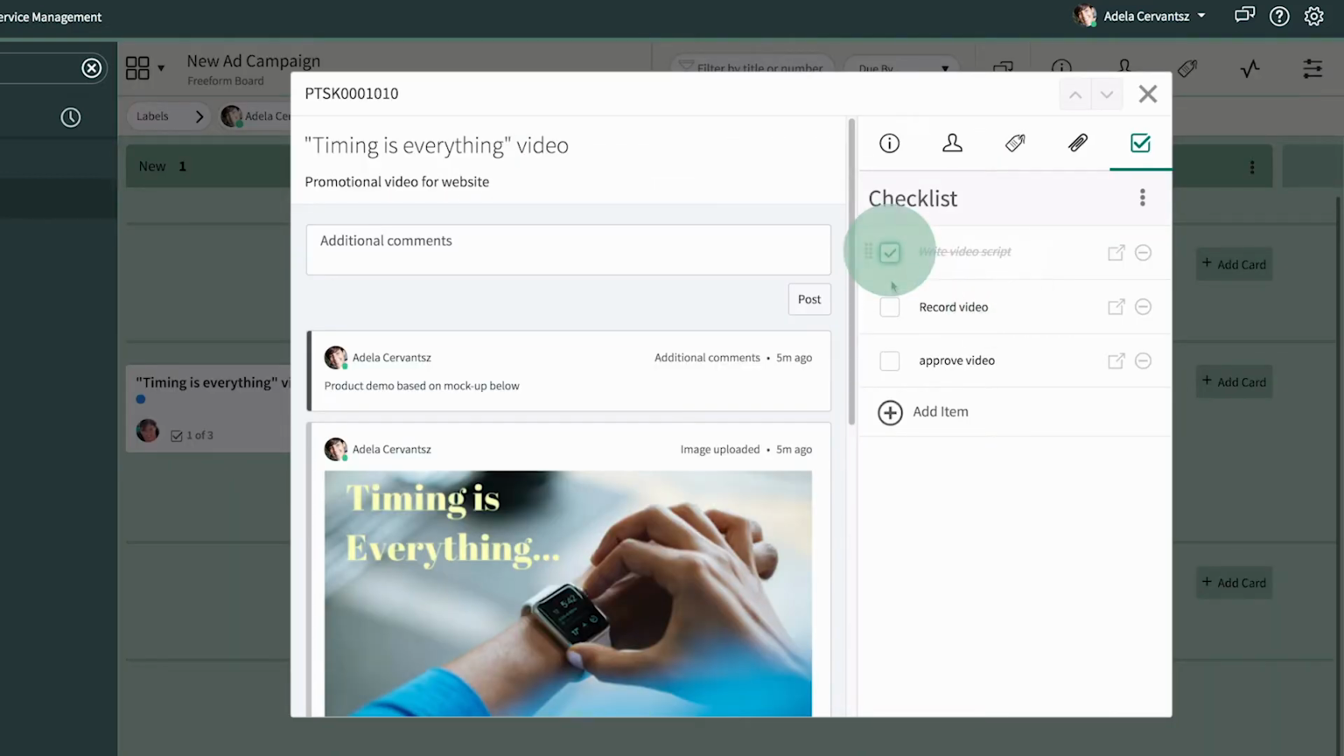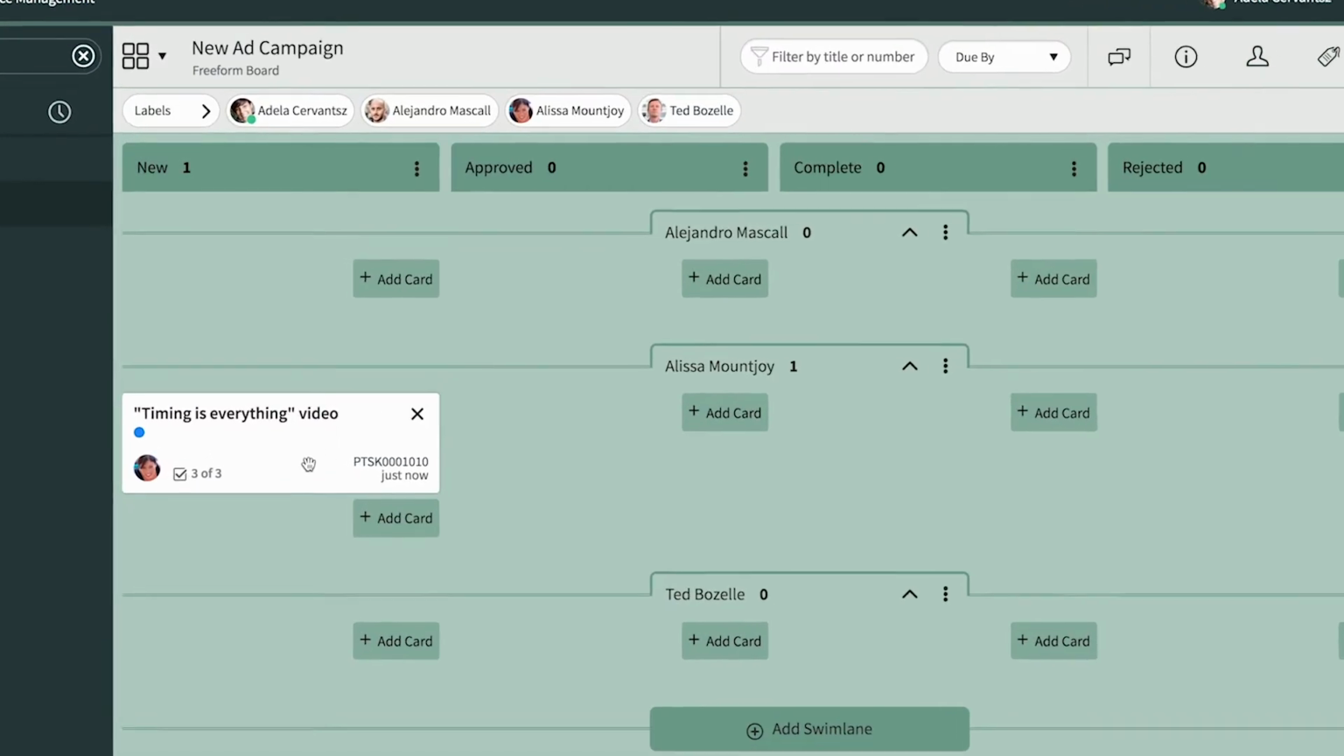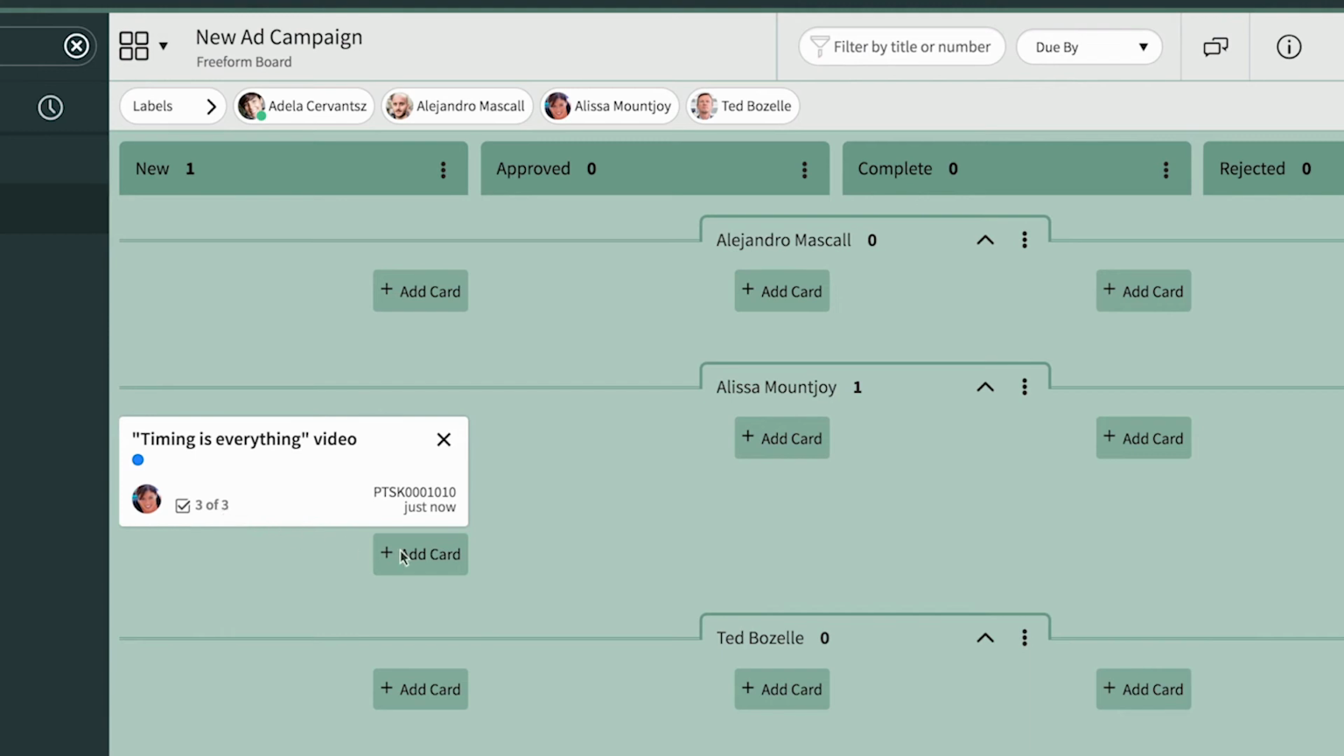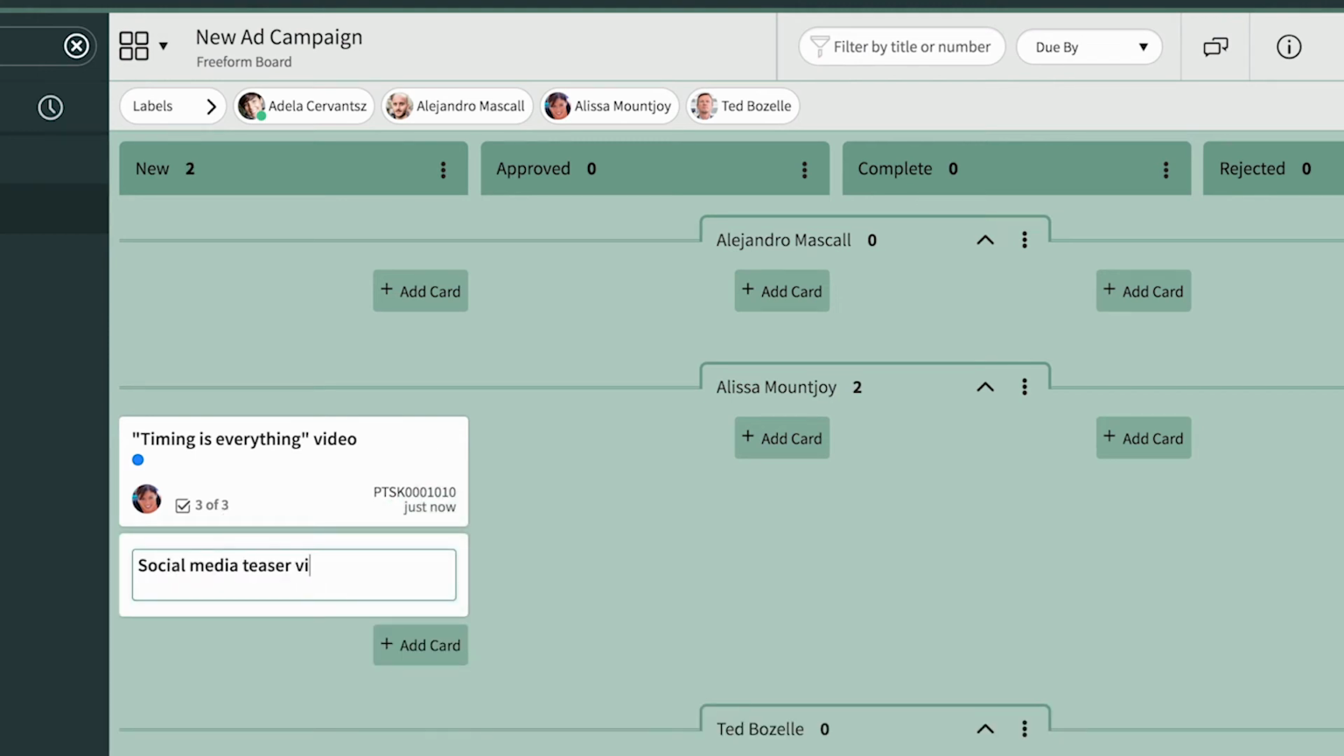As we complete tasks, we can check off each item, and the checklist indicator on the card updates. We can add our checklist templates to other cards.